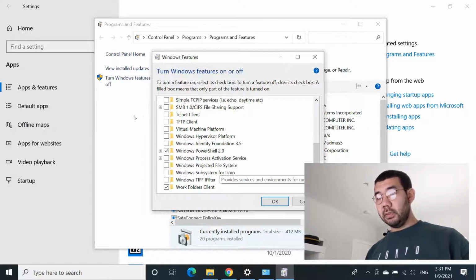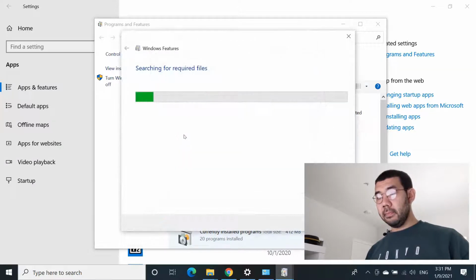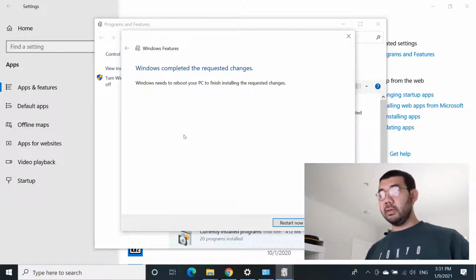And you will see this Windows Subsystem for Linux. Click on that. Press OK. It will do its job. And then it will basically ask you to restart the computer, which I will do right now and will come back after the restart.